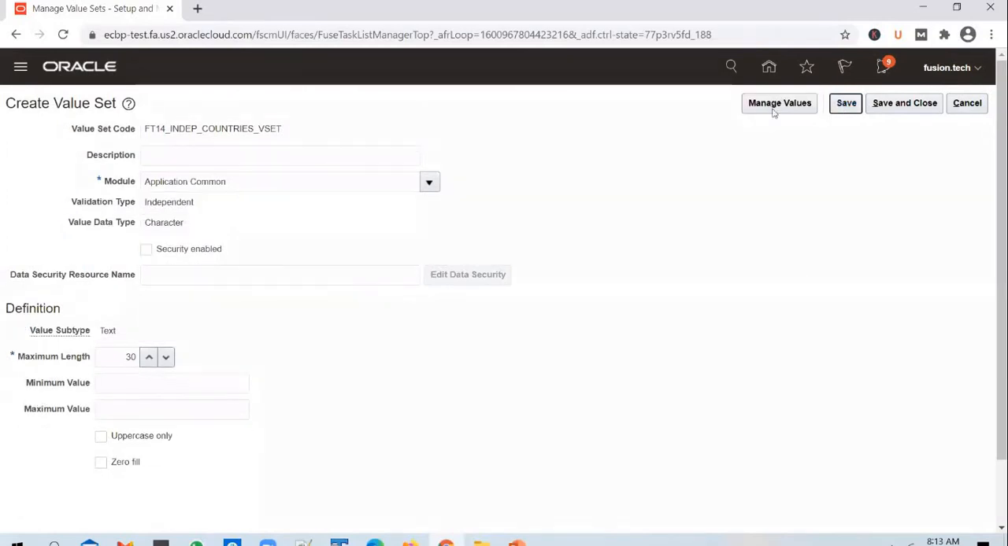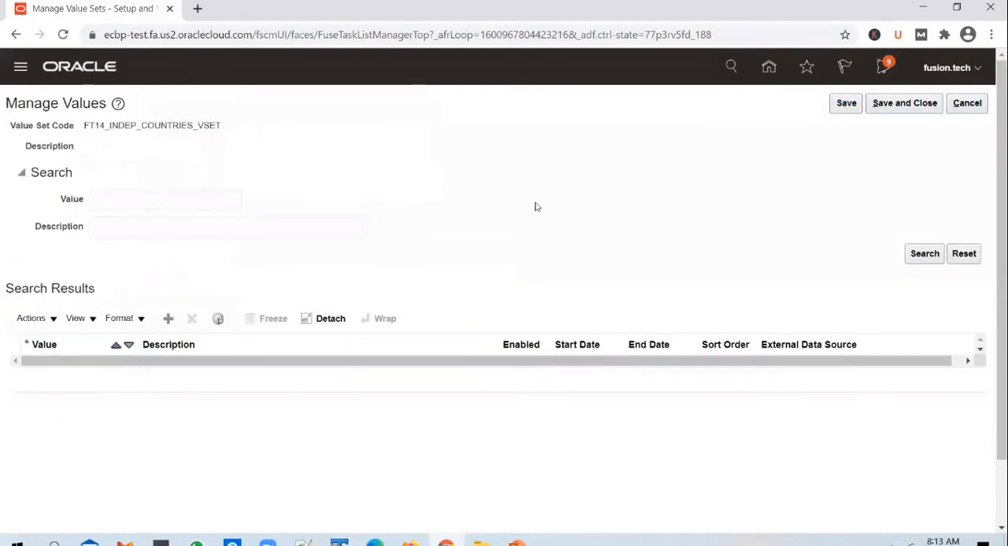And the moment you save it, you will see that this button gets enabled. Till the time you don't save it, it doesn't get enabled. And once it is enabled, click on manage values. And this screen will show you the values that are part of this independent value set. Okay, you can search for the existing ones, or you can create a new one. We don't have any countries yet in this value set. So let's go ahead and add a couple of them.